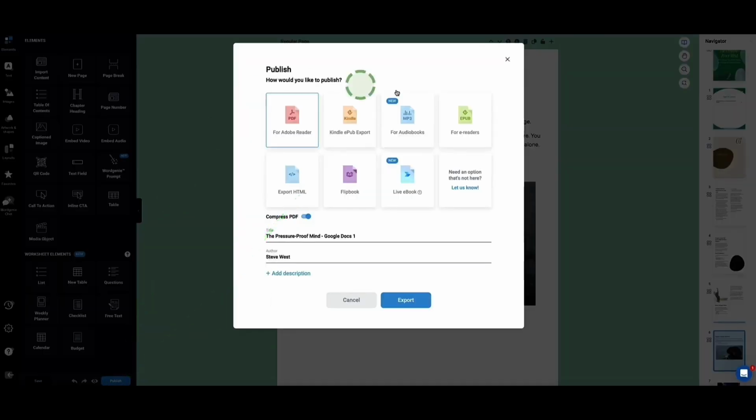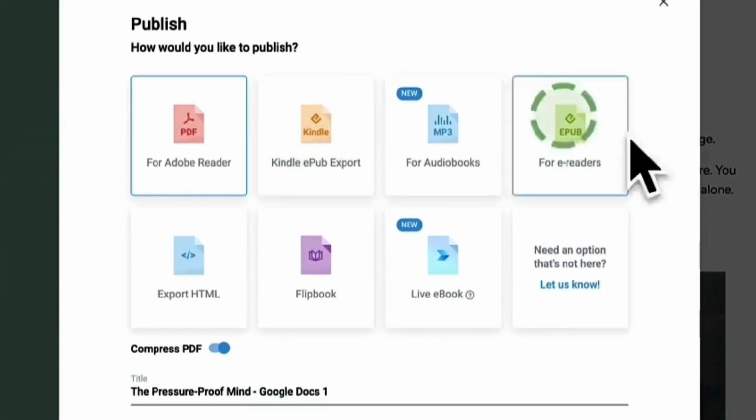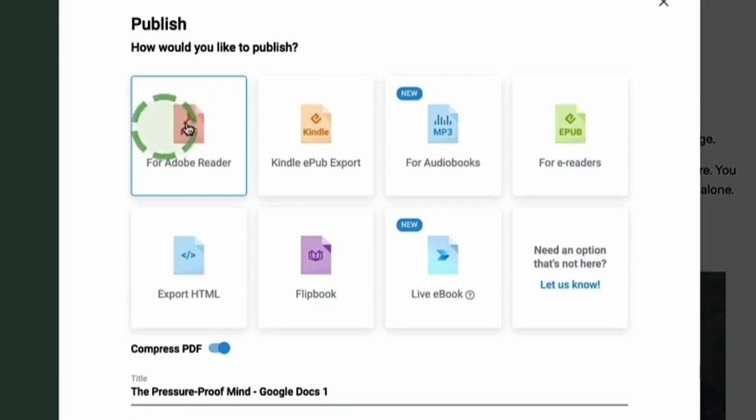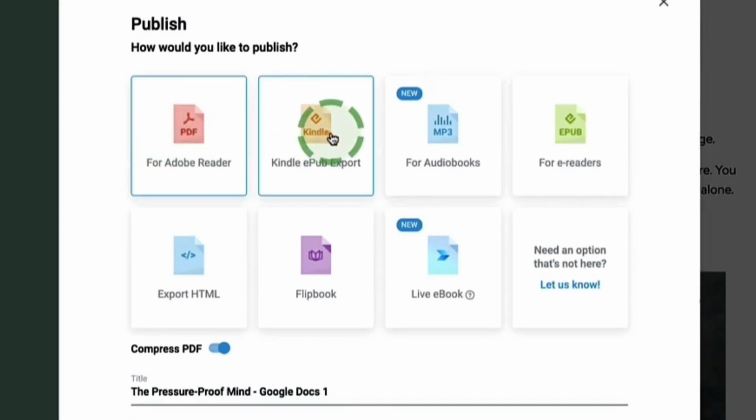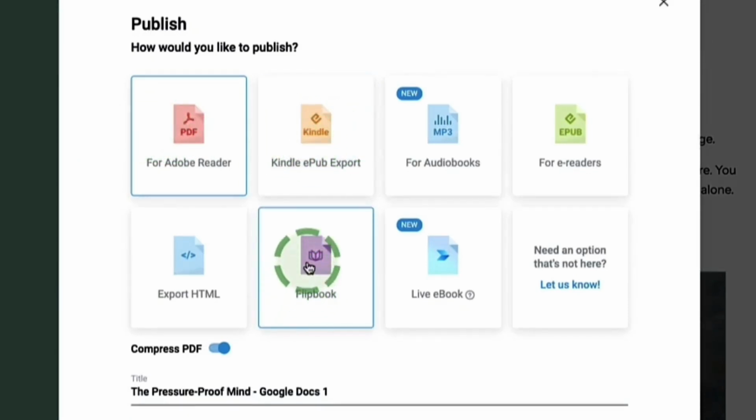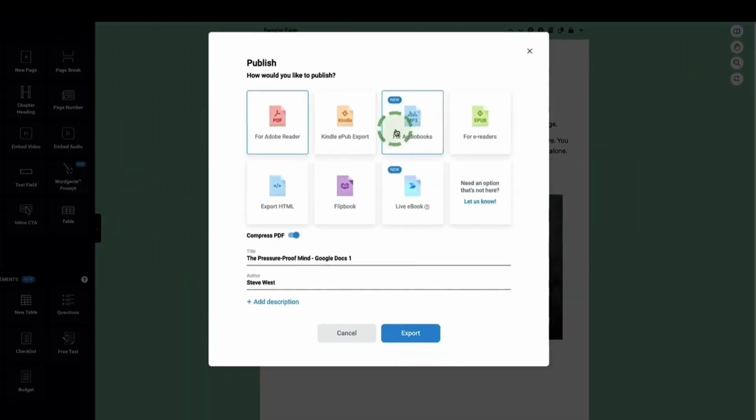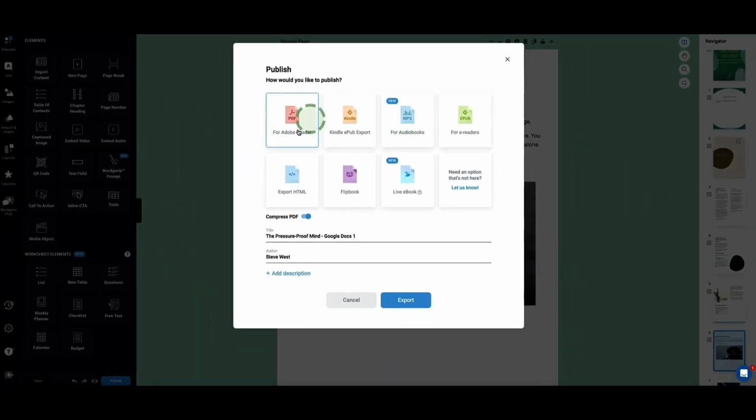And then when you're happy with your ebook, you can click publish down here in the bottom left. And now Designrr will give you multiple options on where and how you want to publish your ebook. For example, if you want it as a PDF download, download it to your computer, or publish it directly to Kindle, turn it into an interactive flipbook, a live book, an EPUB, or even then turn it into an audiobook too. I'm just going to publish this for now as a PDF.